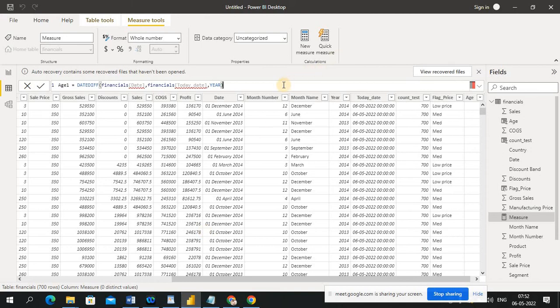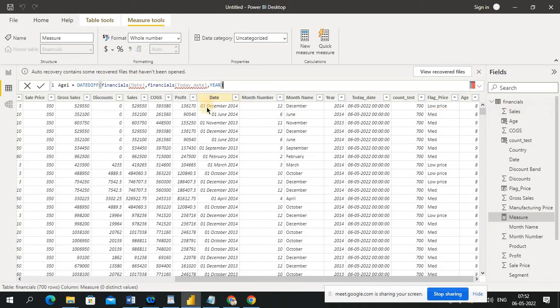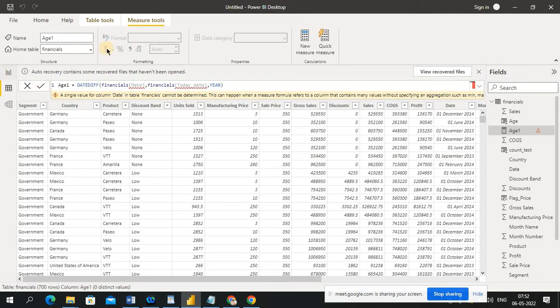Okay, so the new column which I am creating, from this date to this date, the variation of 8 years is there. Here I am using the DATEDIFF function for the new column. I am adding a new column to my existing table, and the result is showing here. The same DAX function I am taking for the measure, but it's not allowing, it's highlighting here. So if you click here, see, a single value for column date in table financial cannot be determined.